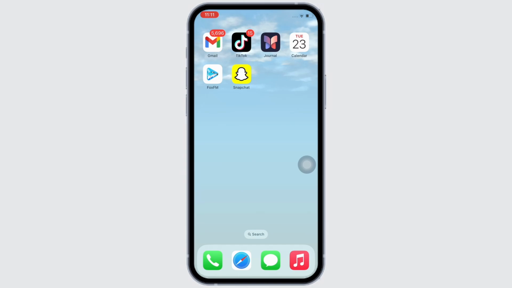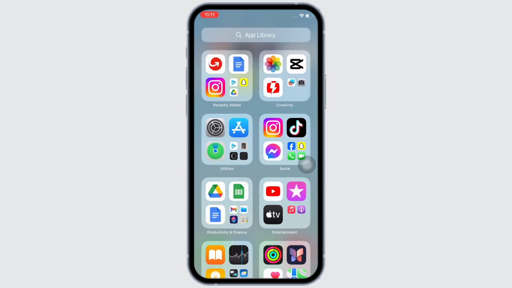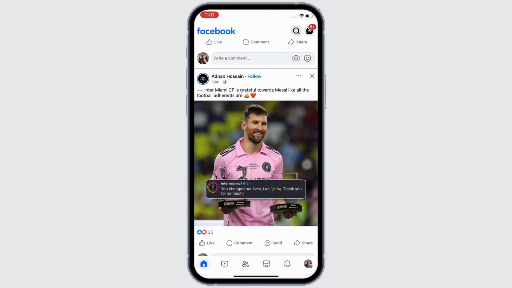I will take you through the step-by-step process on how to archive your Facebook group. Now, let's get right into the tutorial. Firstly, go ahead and open the Facebook application on your device. Make sure you are signed in, and if not, then go ahead and sign yourself in.